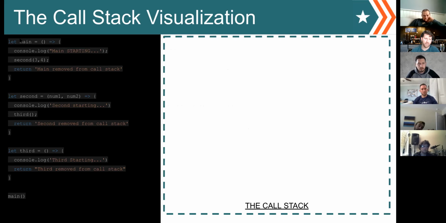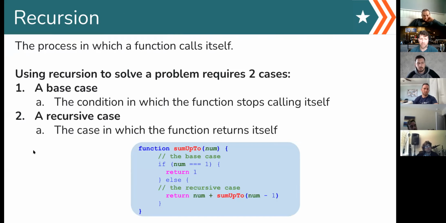So, this is when we get to recursion, because here, main is a function that calls another function. Second is a function that calls another function, and so on. Recursion is a function that calls itself. Again, using recursion to solve a problem requires two cases: the base case, the condition in which the function stops calling itself, and the recursive case, which is the case in which the function returns itself.